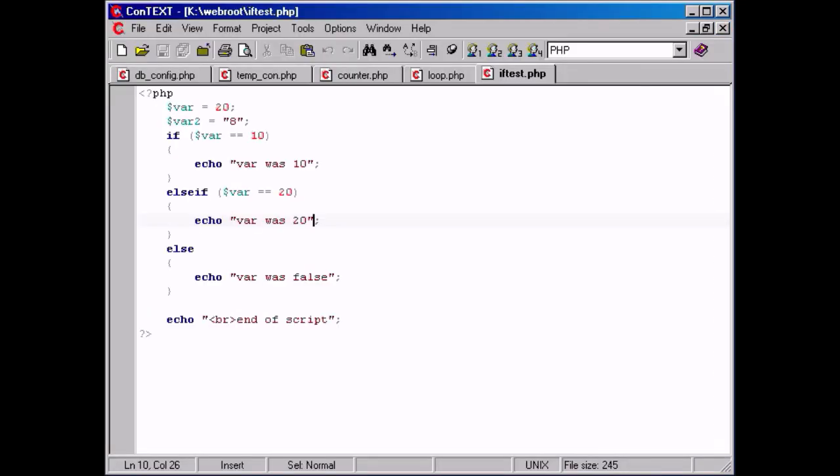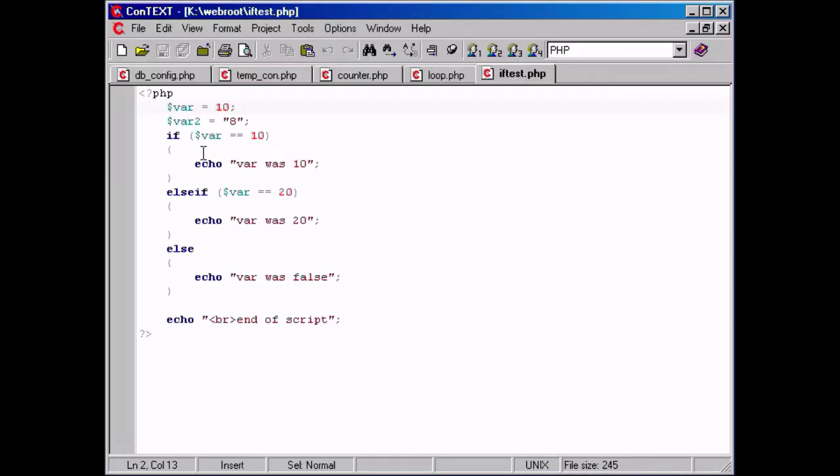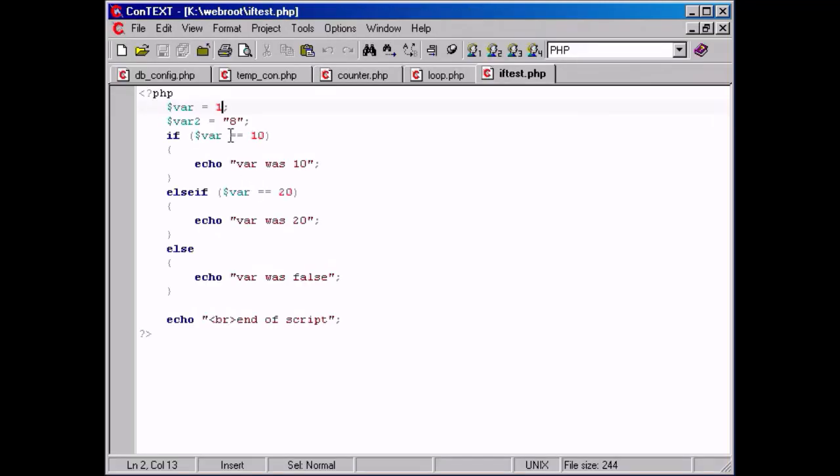Var was 20, and of course 10 will hit the first one. Var was 10, and something else. Var was false. Neither of them. Okay, cool. And another thing that you can do is embed if statements as well.